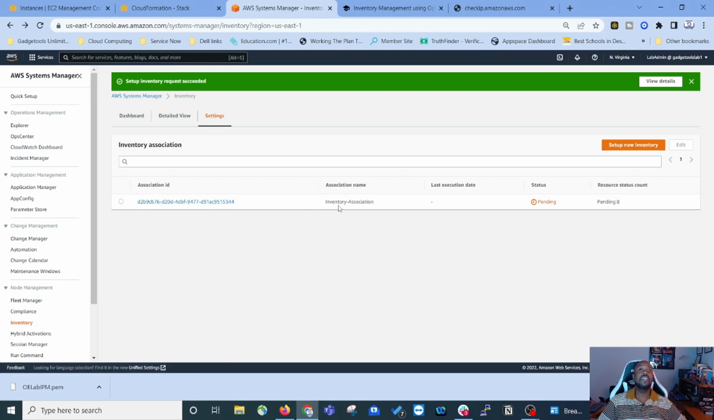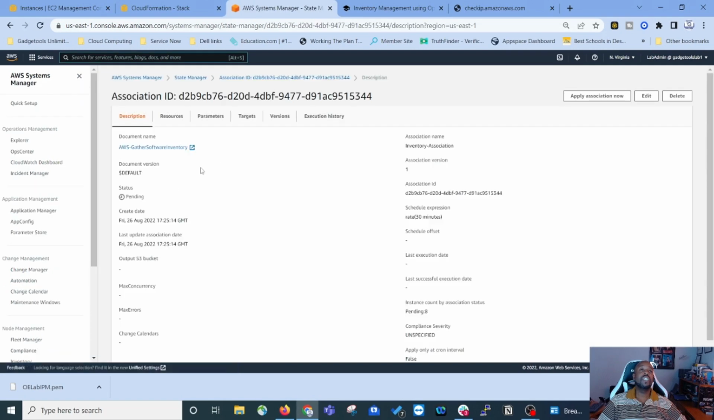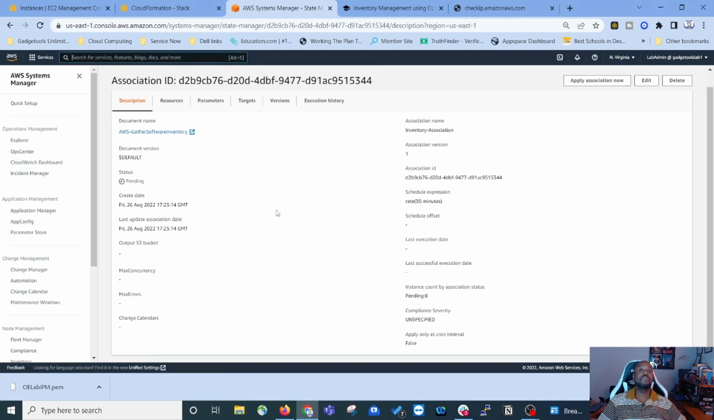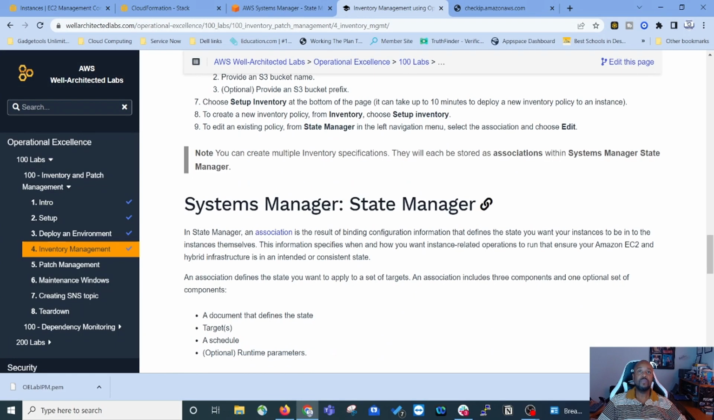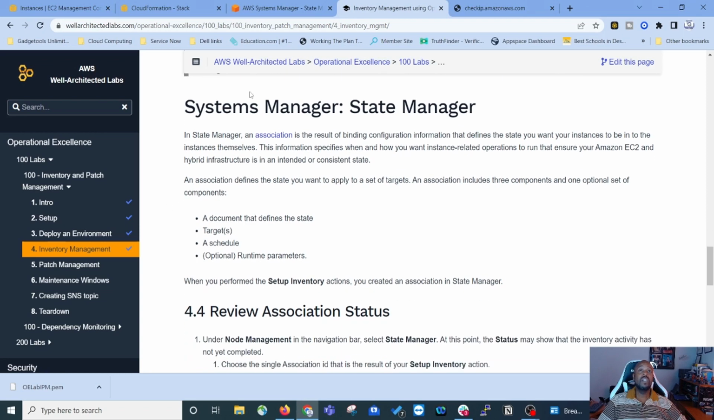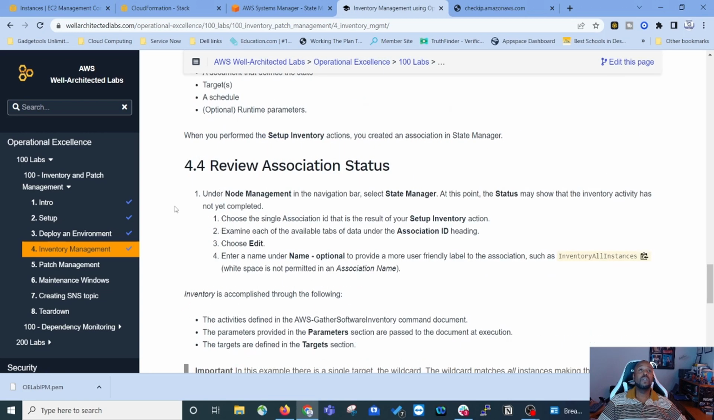If we go here, you can see that we have an association. The status is pending. And if we want more information, we can just click on the name and it will give us what information it has. Okay, let's go back and see what else we got. System Manager, State Manager. So it's going to give you some information about State Manager. We ain't going to read through that. We're going to just move right on to section 4.4, review association status.